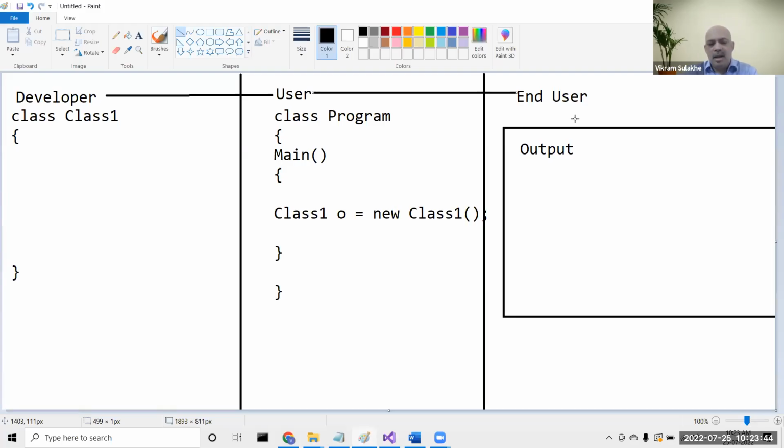Now the question comes up: when the developer has to communicate to the end user, how can he do that? Not the end user, the user. How can he communicate to the user? How will he do that? The developer wants to inform the user that something has happened, and then based on whatever has happened, the user may or may not want to take action. So we're looking at the communication between developer and user.